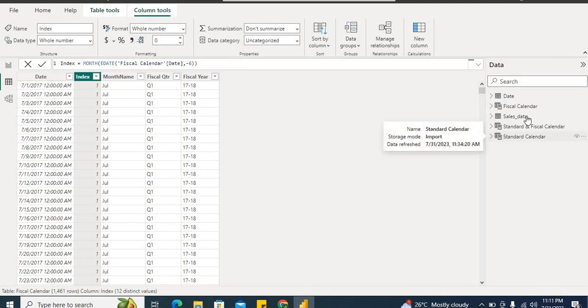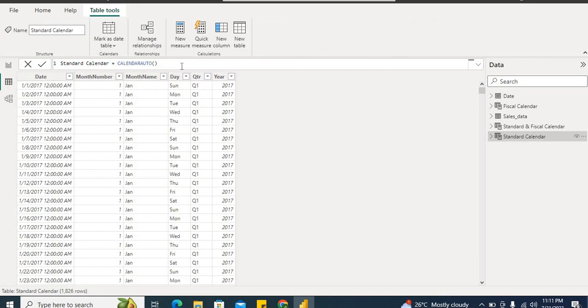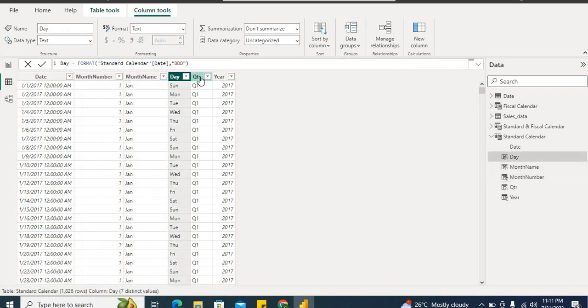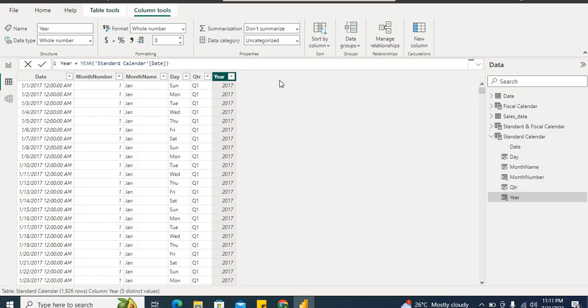Let me select my first table, which is called standard calendar. So how did I create this? I have used the CALENDARAUTO function for creating a standard calendar table. CALENDARAUTO function takes the first date and last date from your calendar and creates the date table. After that, I have created these columns like month number, month name, day, quarter, and year using the simple YEAR and FORMAT functions. After that, I have created fiscal calendar.